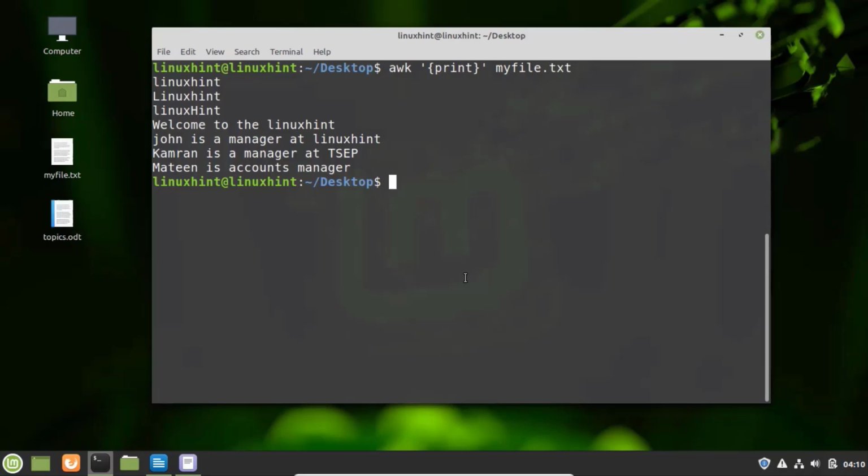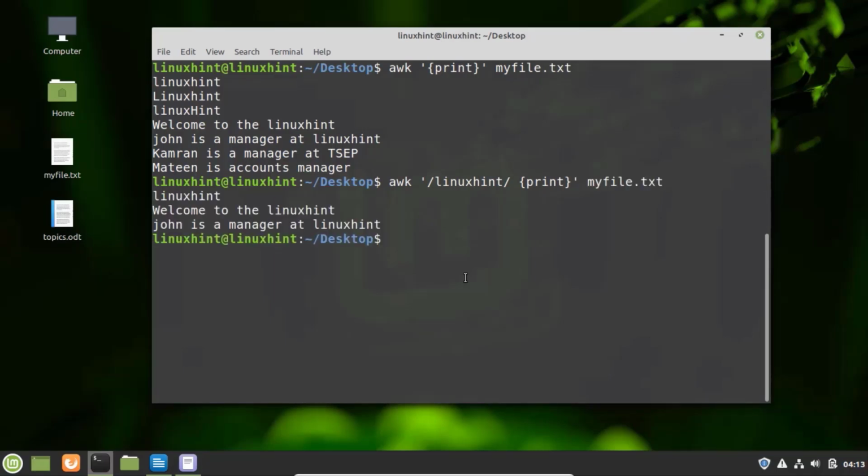So now let's see how we can print the lines which match the given pattern. If we want to print the lines which match the given pattern, we have to write here awk, and if I want to search for the linuxmint pattern, linuxmint print, myfile.txt. Now you can see that it has printed the lines that contain linuxmint. And similarly, we can print the information for the manager pattern that we have added into the file.